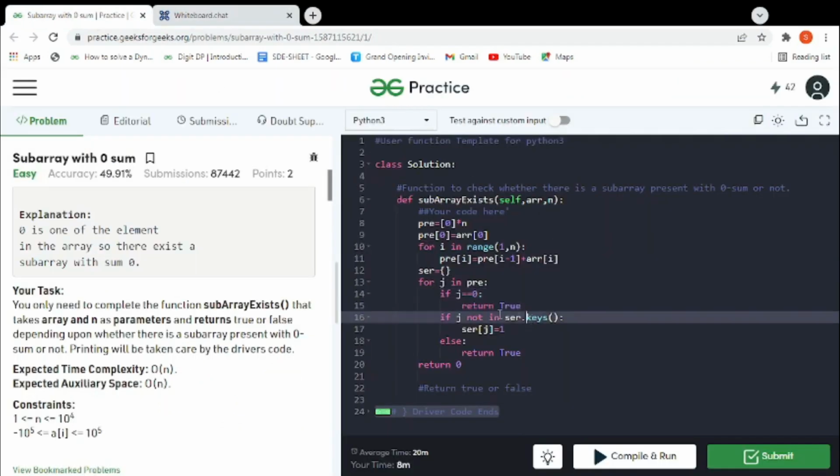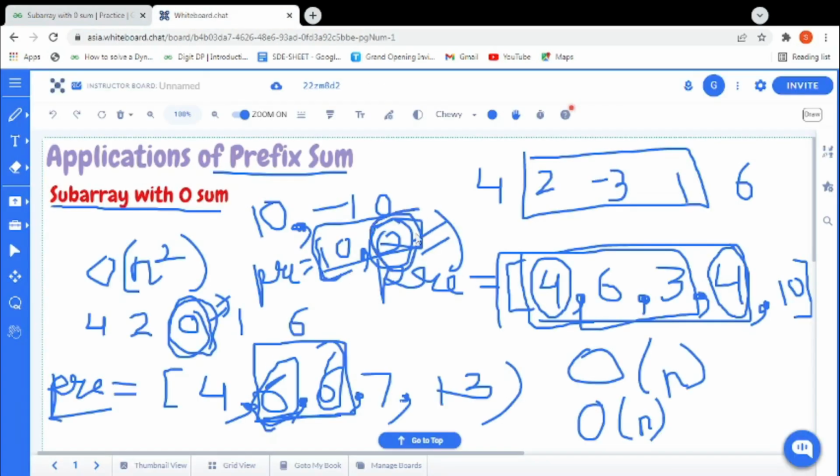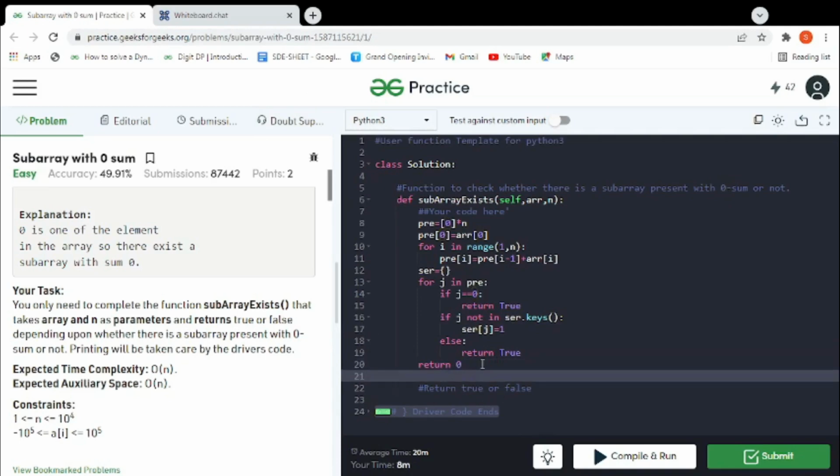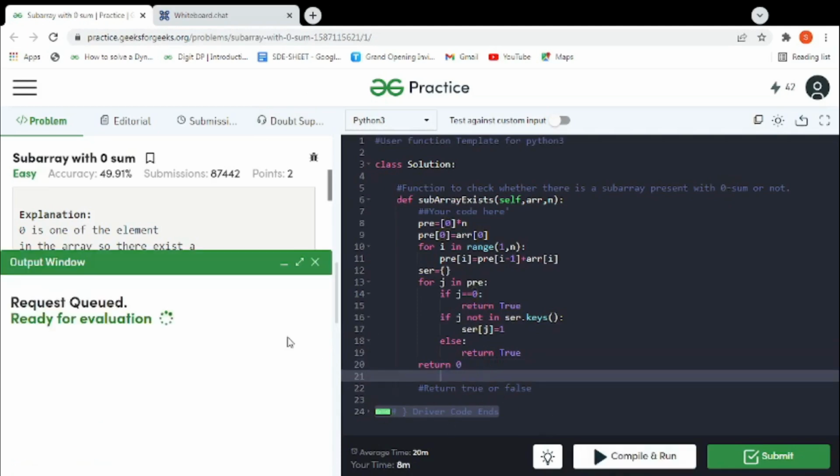So here we have handled this using if j equal to 0. Here if j equal to 0, then we will return true as there exists a subarray. Else, if the element in the prefix sum repeats, then we will say true, or else after all the iterations, if no element in the prefix sum repeats, then we will return 0. Okay, so let's compile this code and see what will be the output.